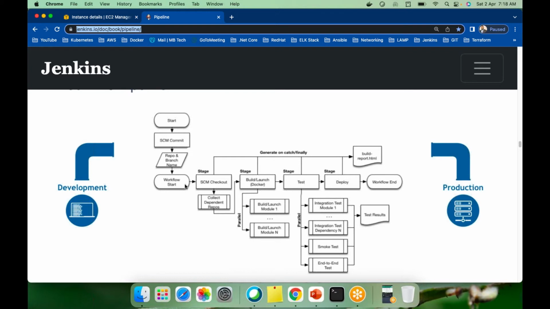In the first stage it will be the same checkout. The next stage will be the build or launch, whatever you want, application building or launching. And next is the test of your application, unit testing and all. Then that will be deployed, or you can maintain a delivery or deploy. All these things can be done. So in this stage you can see multiple stages.